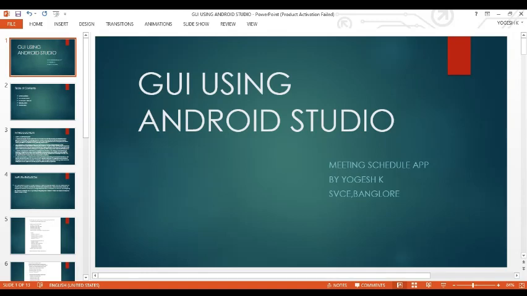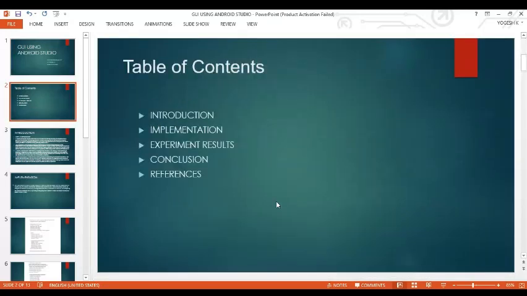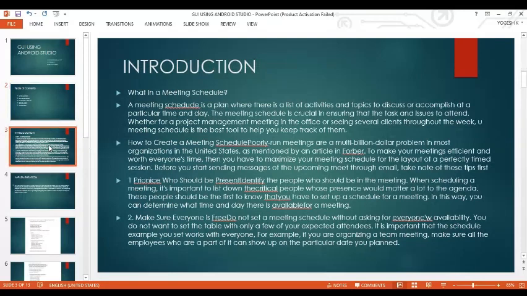Today I am going to explain about the graphical user interface using Android Studio. Here I have developed the meeting schedule app using this Android Studio. Here what we are going to see is the introduction, implementation, experiment results and conclusion and references. Introduction about this meeting schedule app.